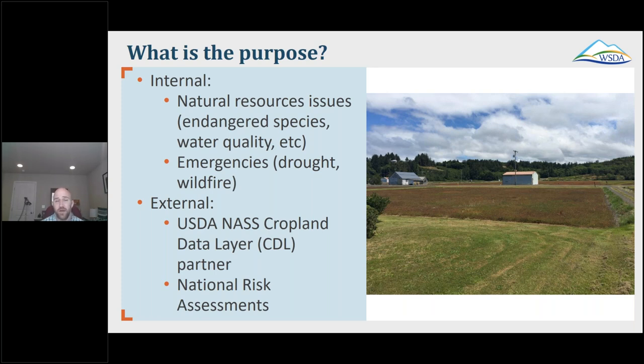Also, internally, our mapping data can be used for some natural resources emergencies, such as drought. In 2015, when we had a pretty significant drought in Washington, we were able to go out and map some of the damage to certain crops. From that mapping, we were able to have a very accurate depiction of the drought damage that was caused and how it affected agriculture in Washington. Not only that, but after wildfires as well, we're able to map agriculture and see how much was affected, where it was affected, and whether we need to supply any more resources to certain areas to help out growers and farmers.